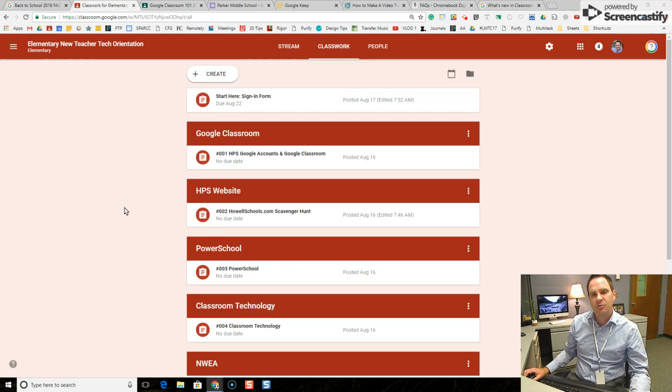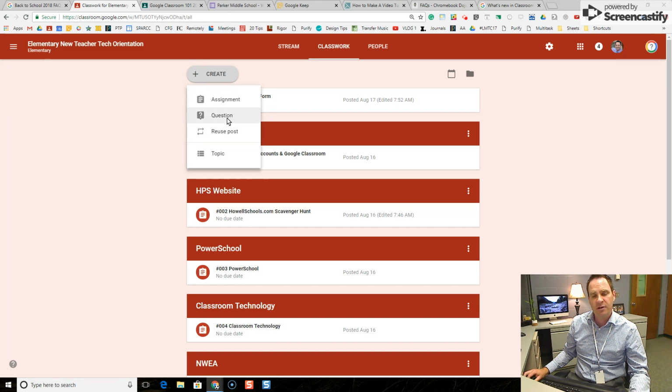Here's an example of the Classwork page. Each one of these red background tabs here with white text, each one of these is a topic, and with the white background and the black text, each one of these are an assignment attached to a topic. You'll notice here is an assignment that doesn't have a topic attached because it doesn't have that red header above it. There's no plus sign down here on the Classwork page on the updated version of Google Classroom. So instead, when you're ready to create an assignment, you hover over the create button and give it a press. You can create an assignment, a question, reuse a post, or add a topic from the Classwork page.